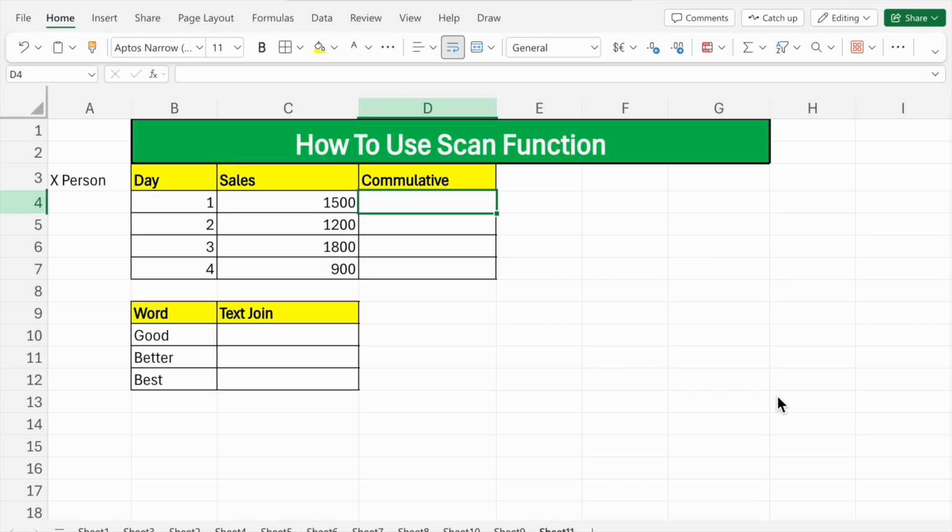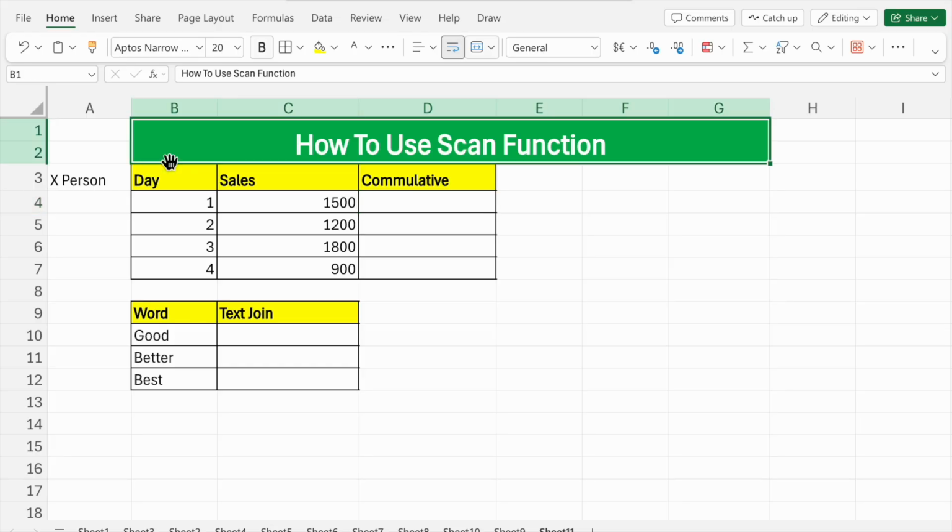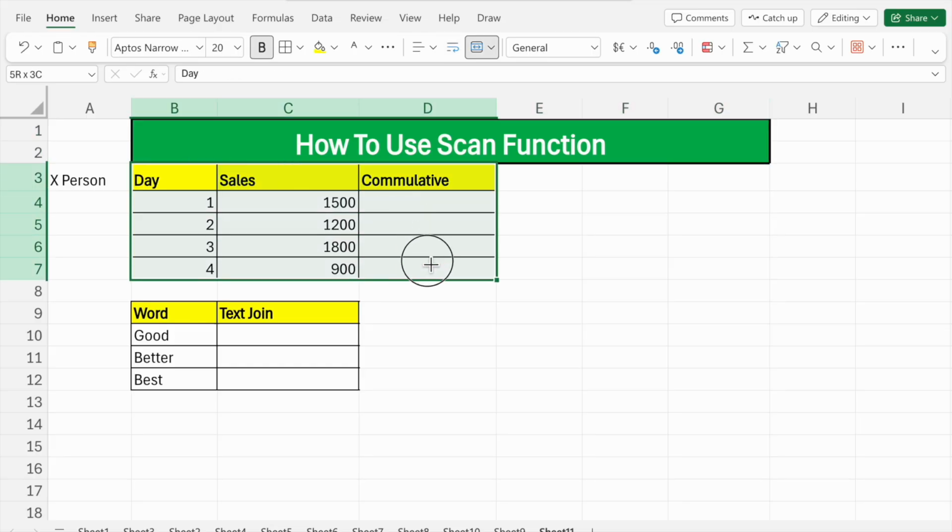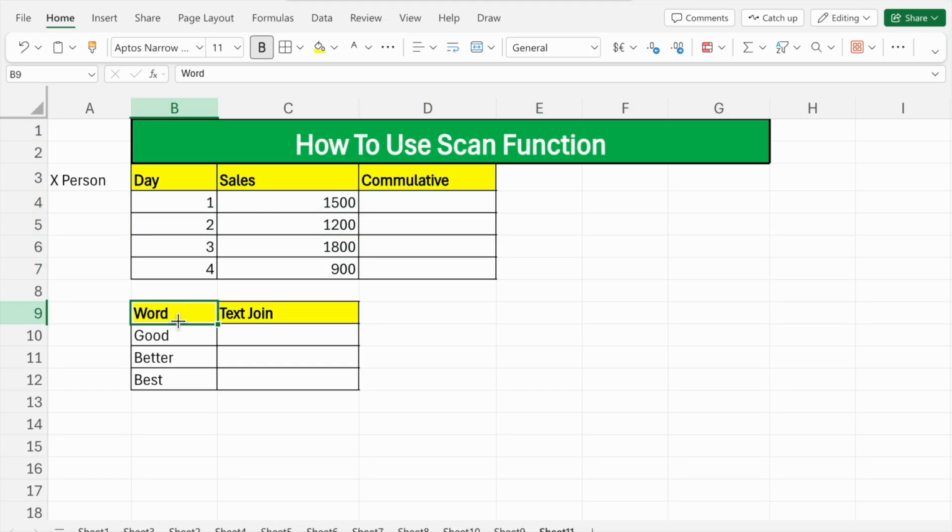In this video I will show you how to use the SCAN function in Excel. If you want to learn how to use the SCAN function, I have prepared two examples by which you can easily learn it. This is the first example, this is the second example. First we will learn how to use it in this one.